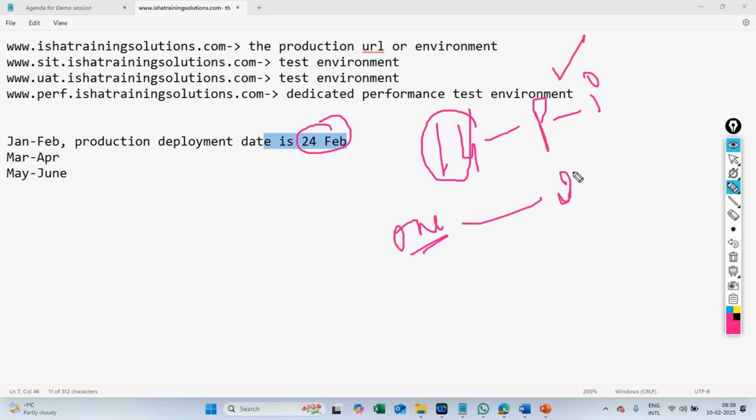That means till 21st. And then after fixing this before 21st, what we have to do is run one more round of performance test. That means we need another 2, 3 days, 1 or 2 days at least.